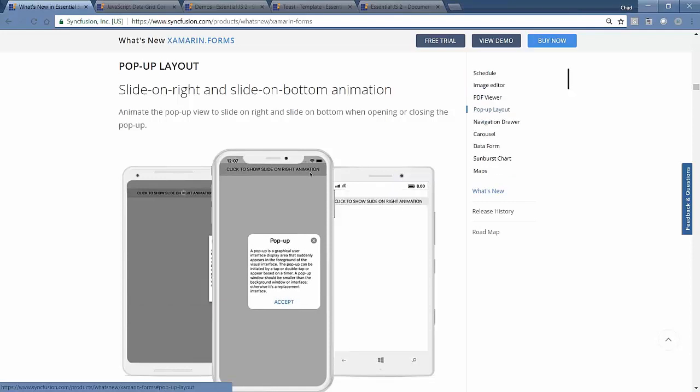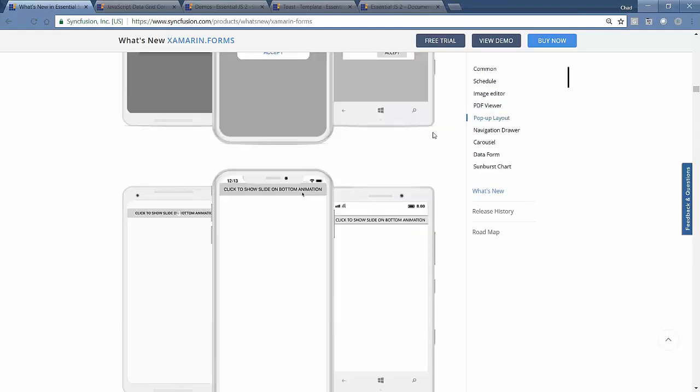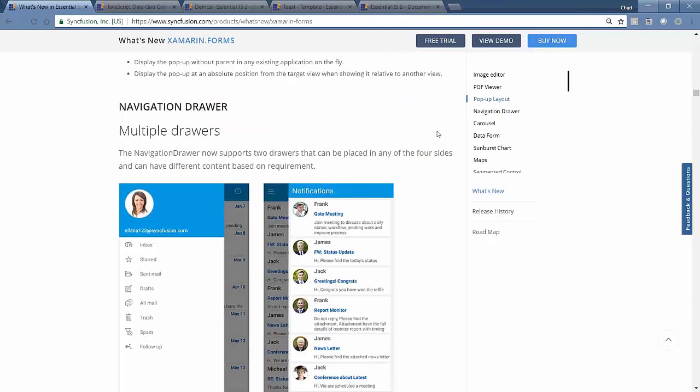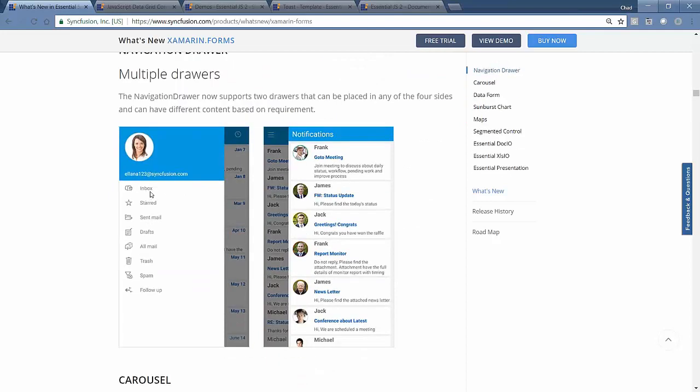And there it is. The carousel navigation drawer, we support two now. You can have one on the left and one on the right, one on the top, one on the bottom. You can have multiple navigation drawers. Navigation drawer is also called a hamburger. So a hamburger control, right there's your hamburger.